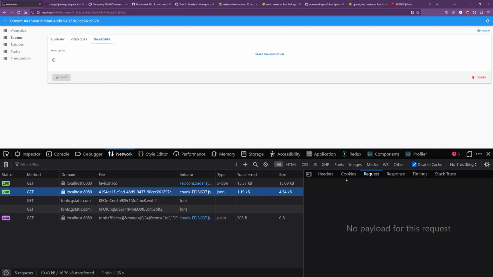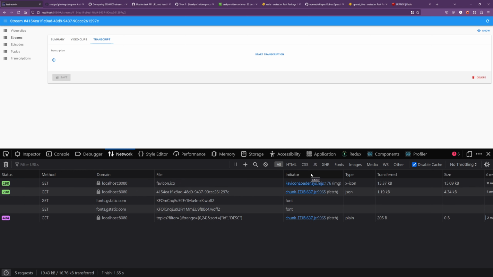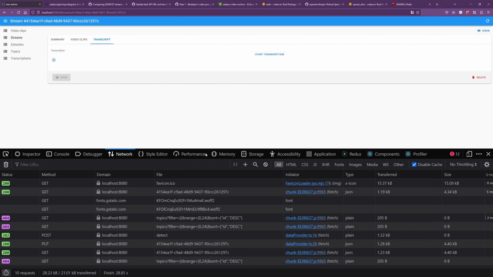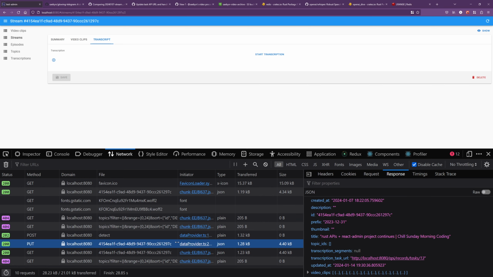so here we can see where it's loading the record. I thought we would, yeah. API record streams 200. Response? No response data available for this request is kind of odd. Okay, well anyway, start transcription kicks off a task, which is that. And then we put, there we go.